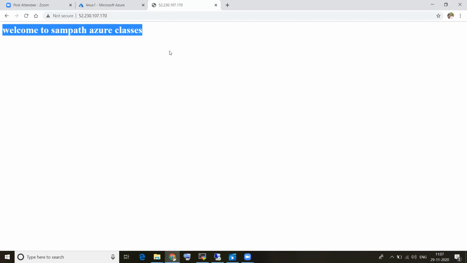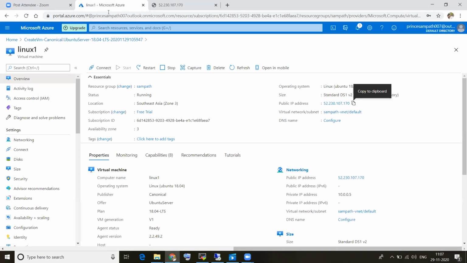You can search anywhere, not only in this remote session. You can search anywhere, in any browser, on any mobile. Now this is how to create a Linux virtual machine in the Azure portal.